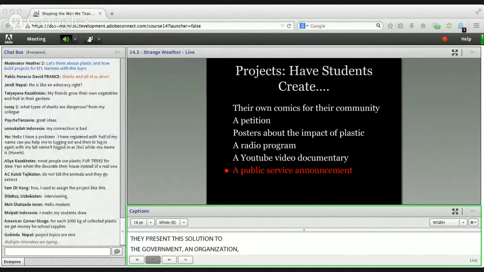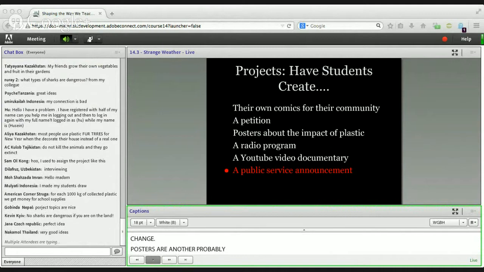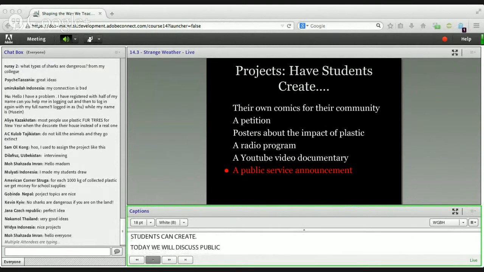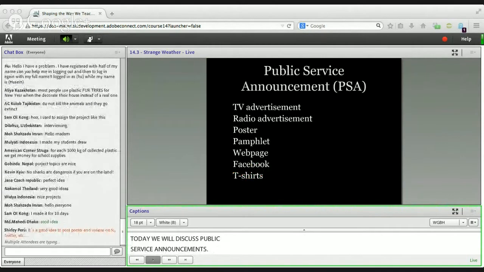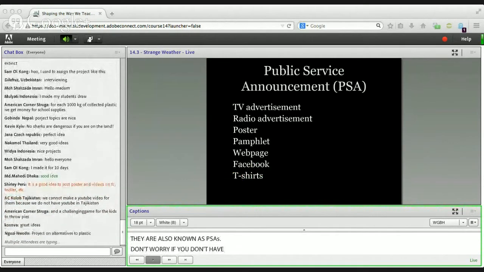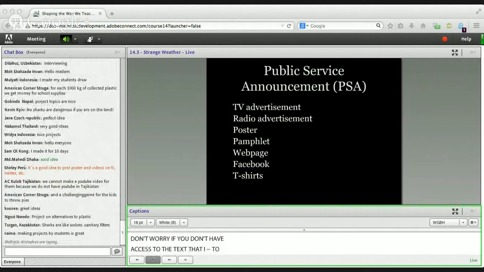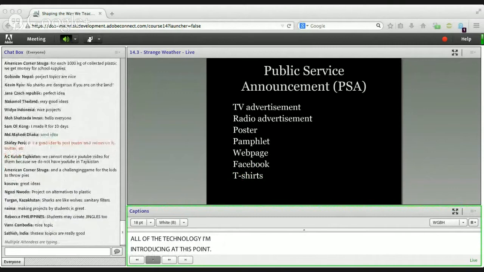Posters are another type of project you can have students create. A radio program, a YouTube video documentary, and a public service announcement. Today, we will discuss public service announcements. They are also known as PSAs. Don't worry if you don't have access to all of the technology that I am introducing at this point. Later, I will show you some other activities that you can do with just a pen and paper.